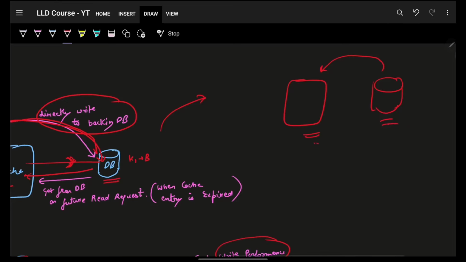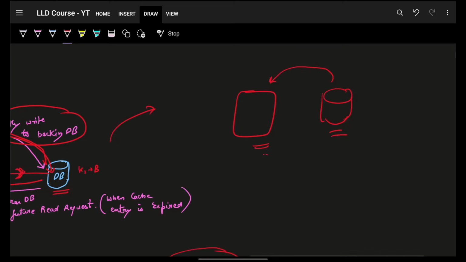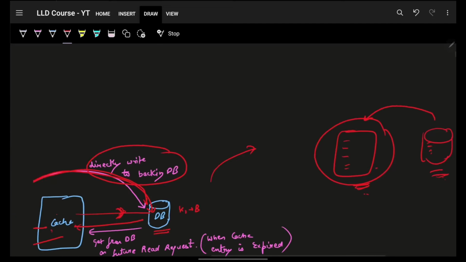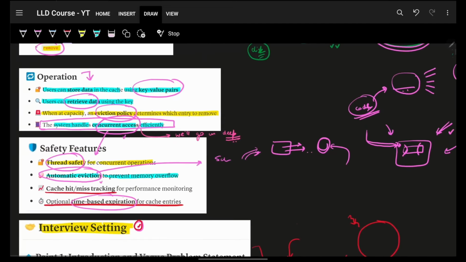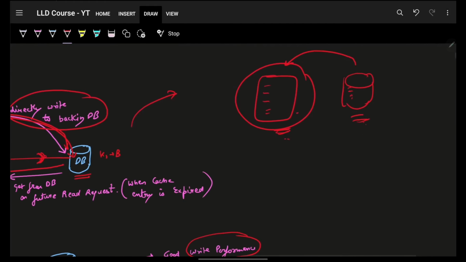And again, consistency can be judged by just one entry as well. So if it is not consistent for even one entry, I will say they are not consistent. If they're consistent for all the entries, then I will say they are completely consistent. And eventually says this will eventually become equal to my DB. Whenever I have some expiration policies, I will have some time-based expiration as well, so that things can become consistent.